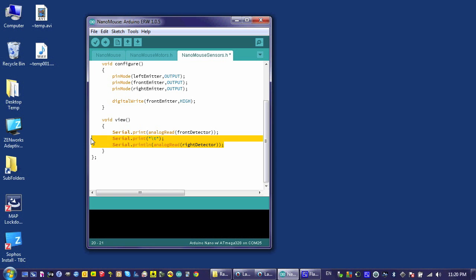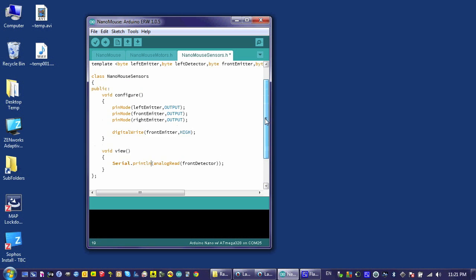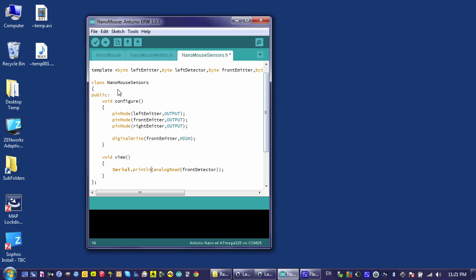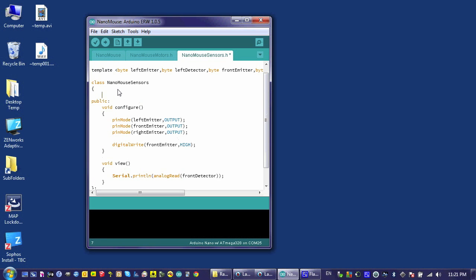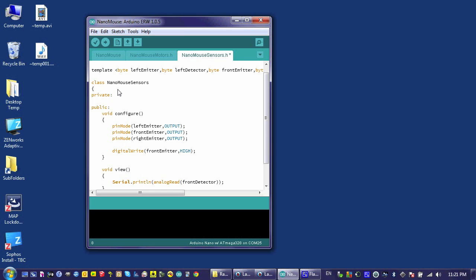And then I'm going to go ahead and add a little ln right at the end of this print statement so that it prints on a new line. Okay. Next, I'm going to create some private variables. A private variable is a variable that can only be accessed from within the class.